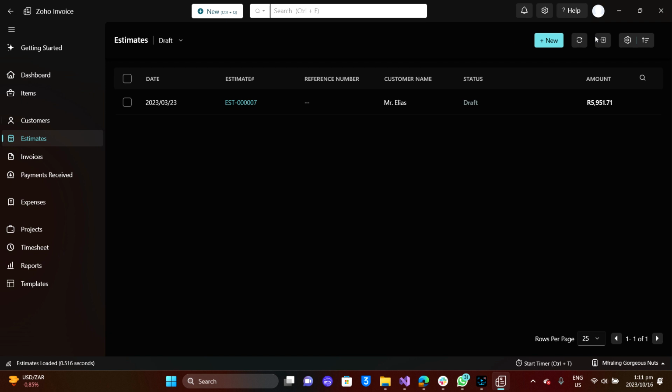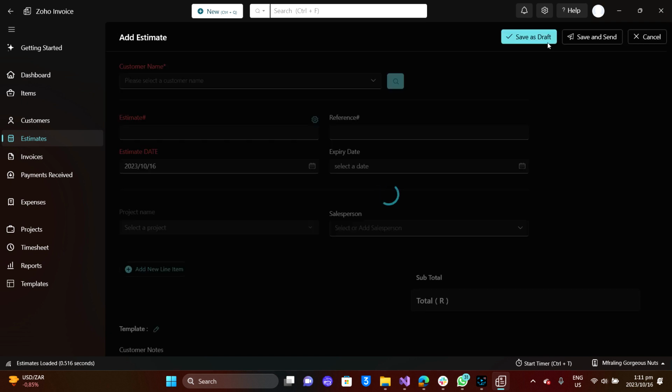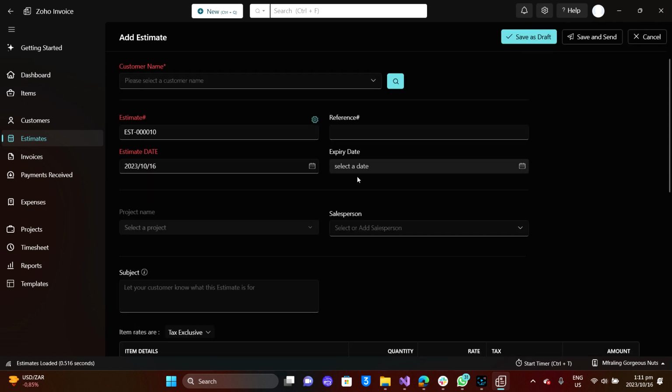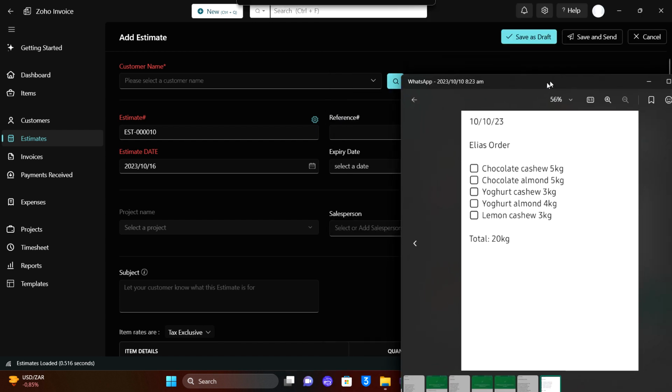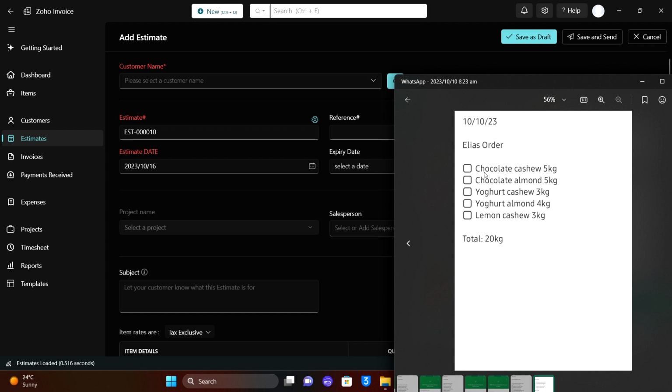So I'll give an example, right? So we come here, I want to do an estimate. So let's say Elias gave me an order, right? Elias gave me an order. So usually he gives me an order like this, where we have chocolate cashew 5 kg, chocolate almond 5 kg, yogurt 3 kg, total is 20 kg. So we can do for him estimates where he can make a payment before he pays, before you collect the order.